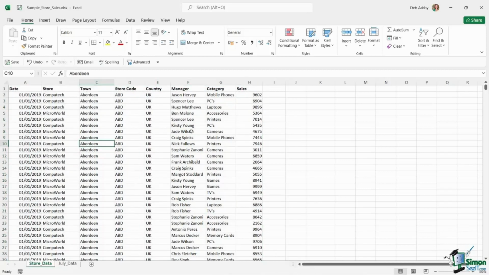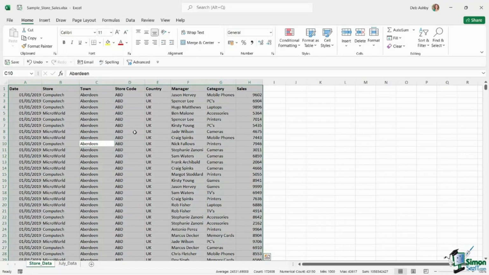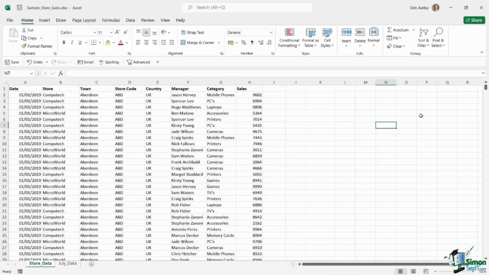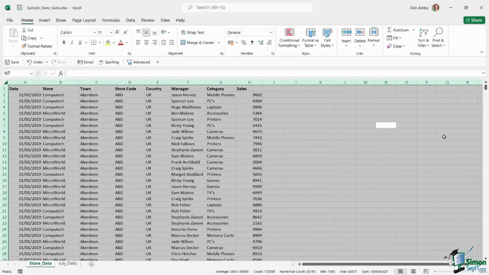So if you're clicked within some data and you press Control A, it's going to basically select all of the data that surrounds where you're clicked. So it's super useful for making very quick selections of tables and data sets. But if I was clicked somewhere over here, just in a blank cell on this worksheet, and I press Control A, that's going to select every single cell in my workbook.